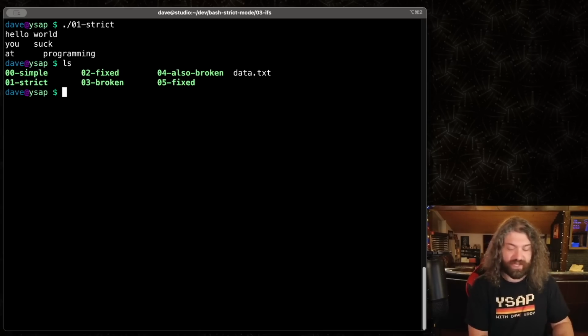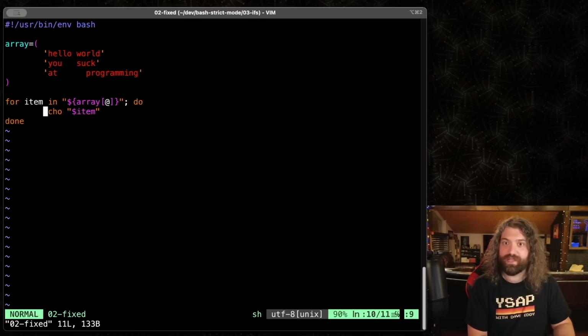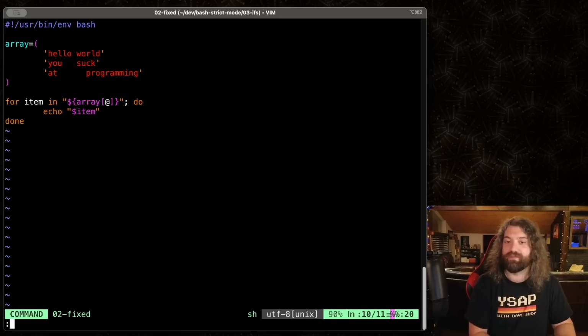Let's talk about some of the ways this can break. First, I want to jump into my simple example at the beginning. If you just put quotes around it, this fixes the issue too. You just have to remember to put quotes around your expansions. You have to put quotes here because you're expanding a variable or an array. You have to put quotes here because you're expanding the data inside the array, the item of the array.